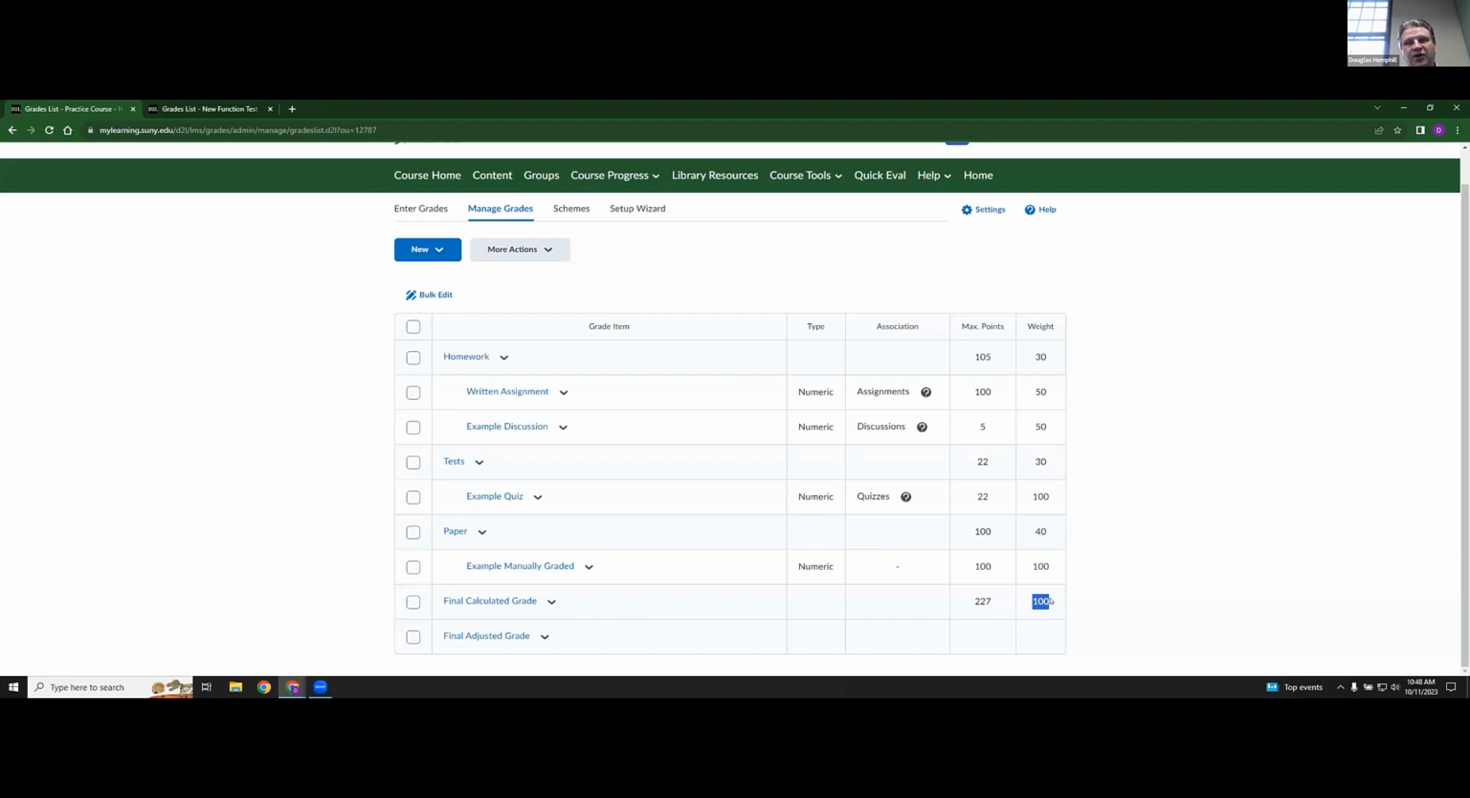Now, if they don't equal 100, again, you can edit anything right from the pull-down tab, or again, you can check multiple things, either categories or assignments, and bulk edit items.